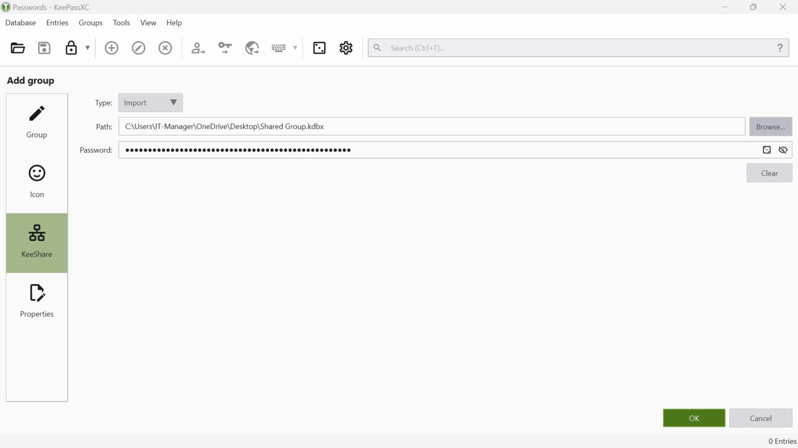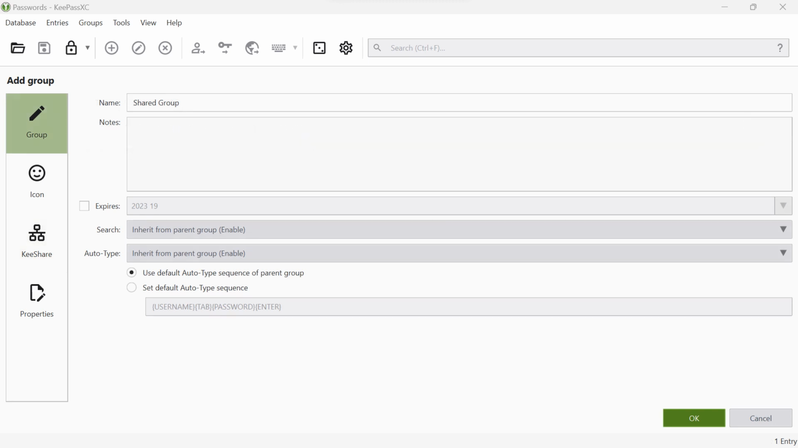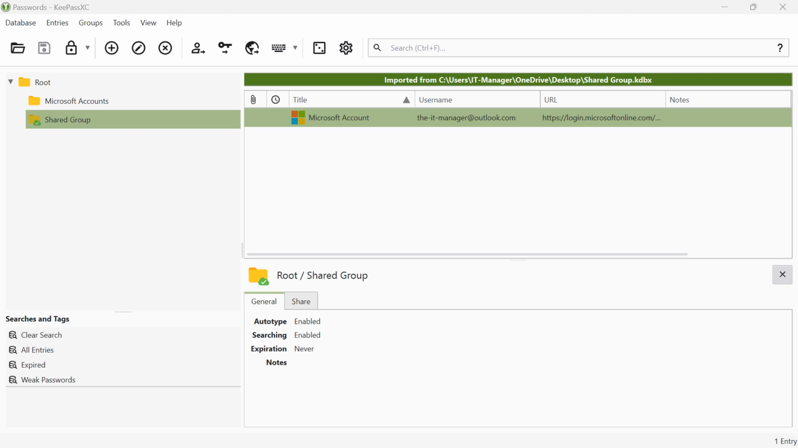Switch back to the general group settings. Then click on OK to create and save the group. As long as the group is selected, you will see the import path from which the shared password database is imported at the top. If there are problems with the import or you currently do not have access to the storage location, this will be highlighted in color, and you will receive an error message.